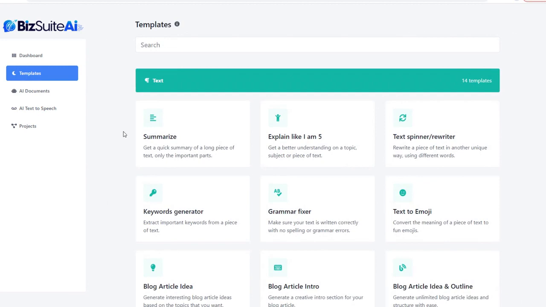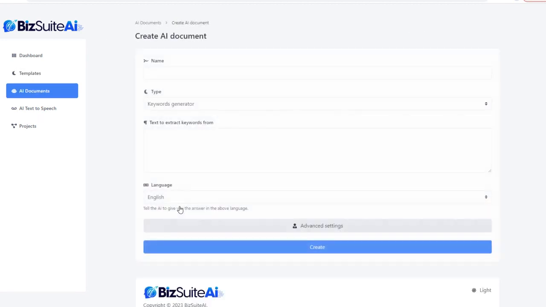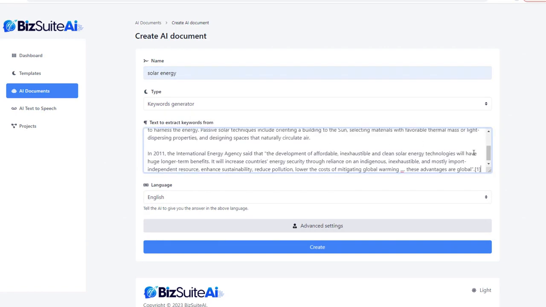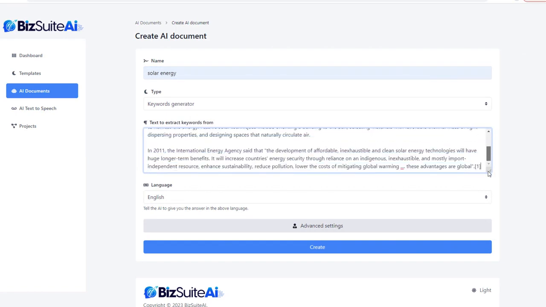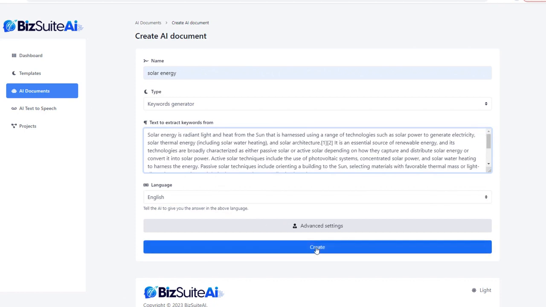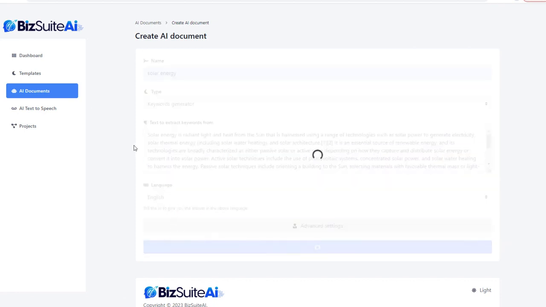Going back to the templates, we'll take a look at the keyword generator. We'll stick with the same theme of solar energy. And you know what? I'm going to go ahead and paste that exact same chunk of text that I just had on my clipboard. That first section from Wikipedia. Let's click Create and see what keywords it comes up with.